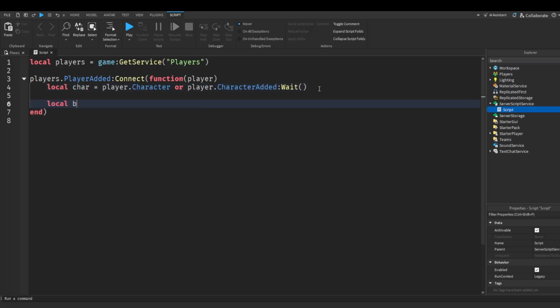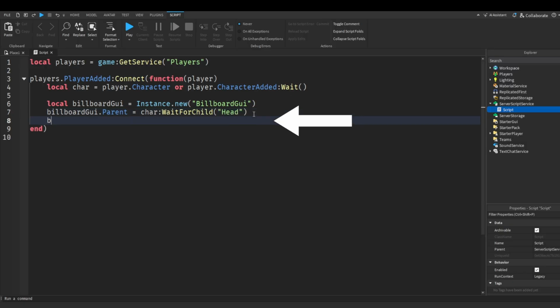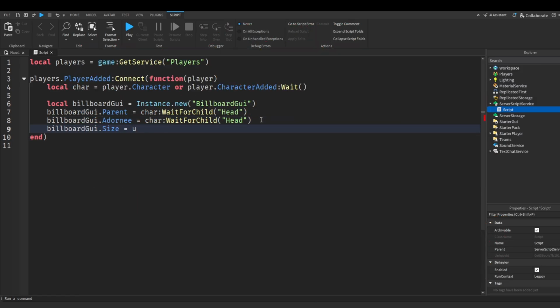Now I actually create the label in the script. If you know how to make UI in the script, you can customize it however you like. Here I parent the UI into the player's head. And here I set the adornee to the player's head. But what even is an adornee? Well, adornee is basically the object that the GUI sticks to. Think of it like tape. If the object floats somewhere and you tape it to your back, it will follow you.